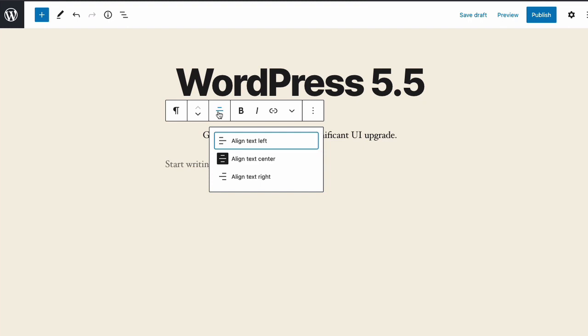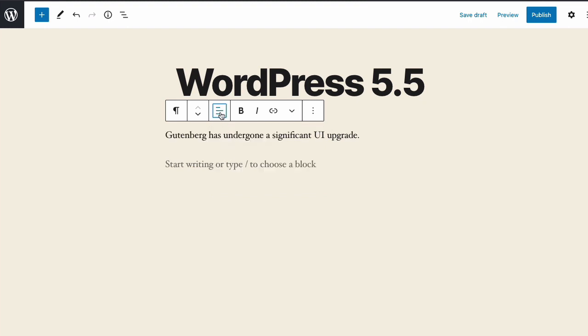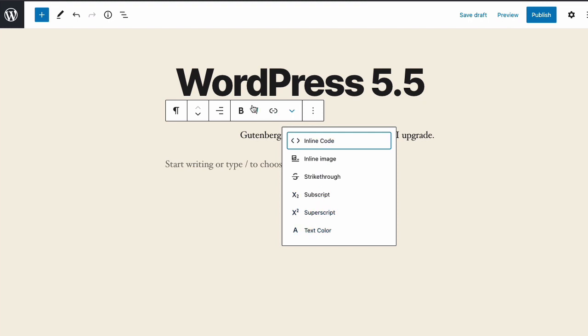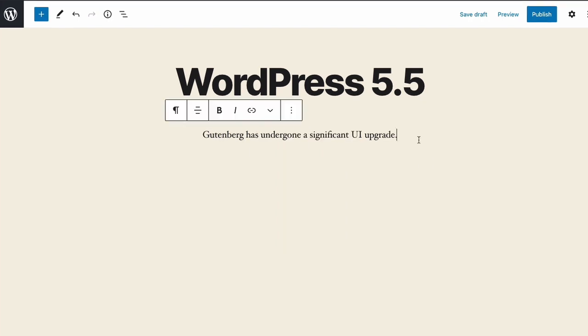The block toolbar has undergone a redesign. It's a cleaner look that seems more user-friendly, and one benefit is that block groups are now much easier to work with. Now let's add another block.